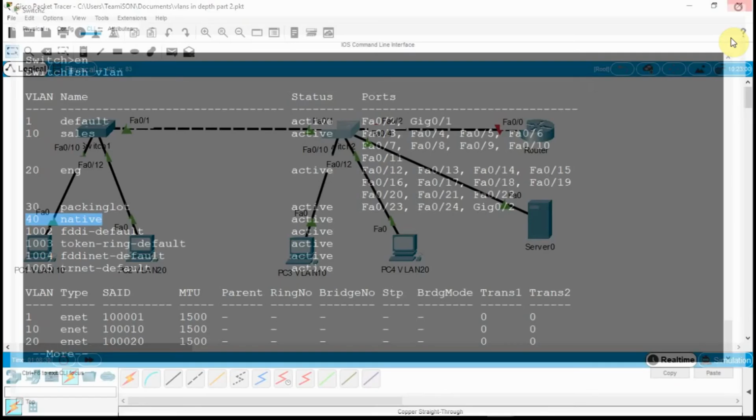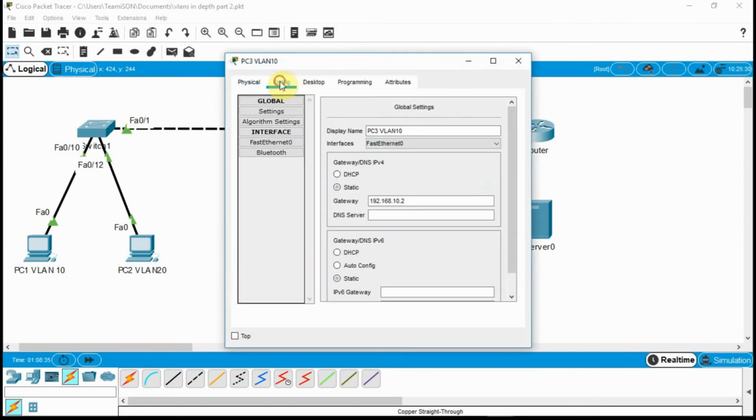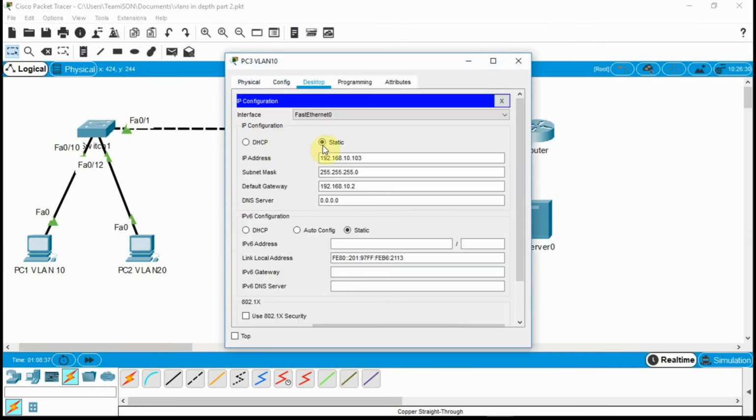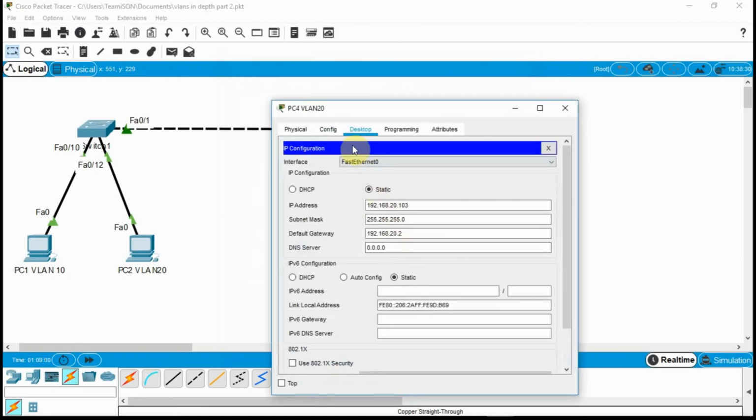What else? I would also want to concentrate on the actual VLANs and their gateways, because now we're looking at a Layer 3 device, and a Layer 3 device only communicates with IPs. It doesn't communicate with MAC addresses like a switch. So we have 10.2 for VLAN 10 addressing, and for VLAN 20 we can see it is 20.2.